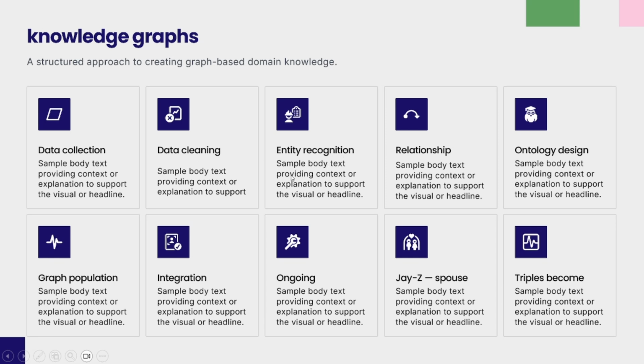We have this tool in Azure AI Search that you can use to do entity recognition. So you recognize all the entities in the clean data, in the information. And the entities are stored and registered.